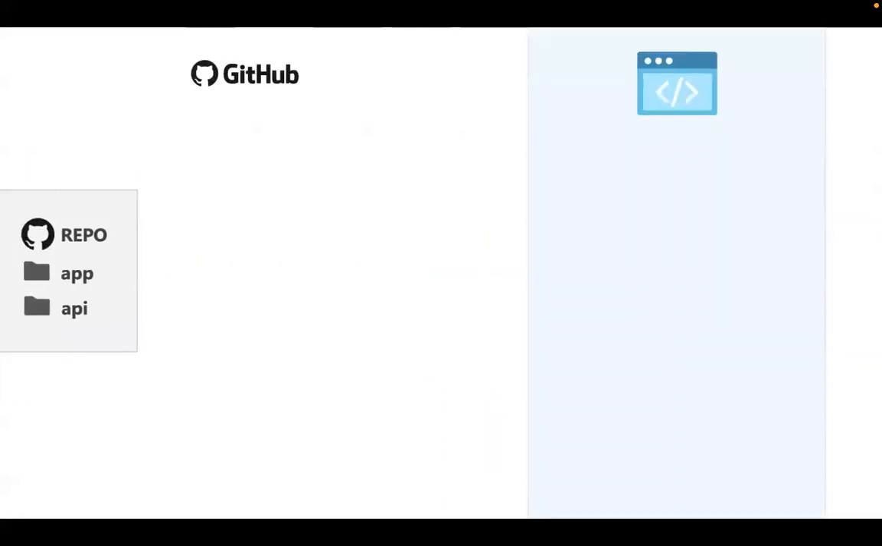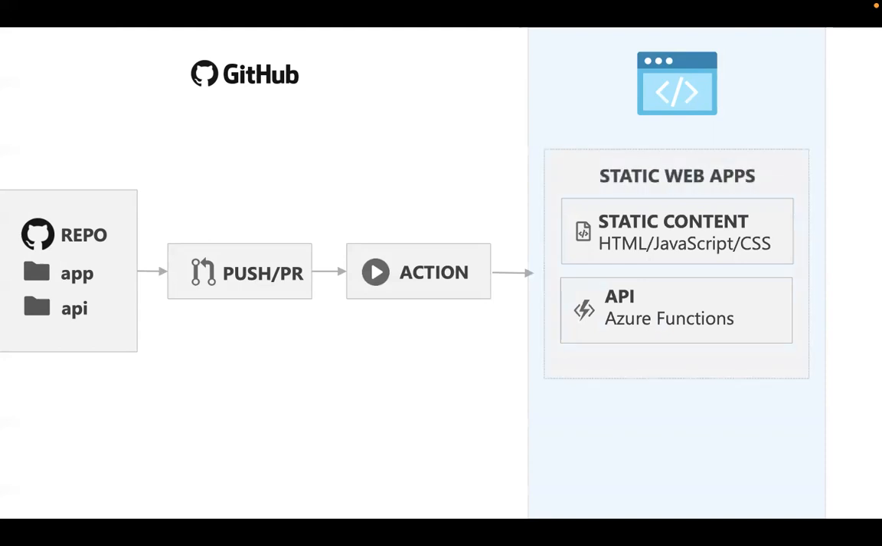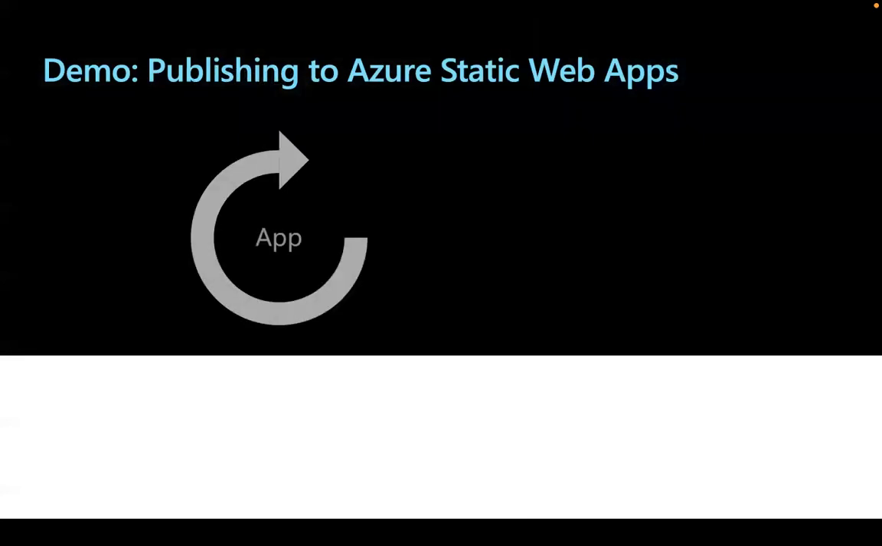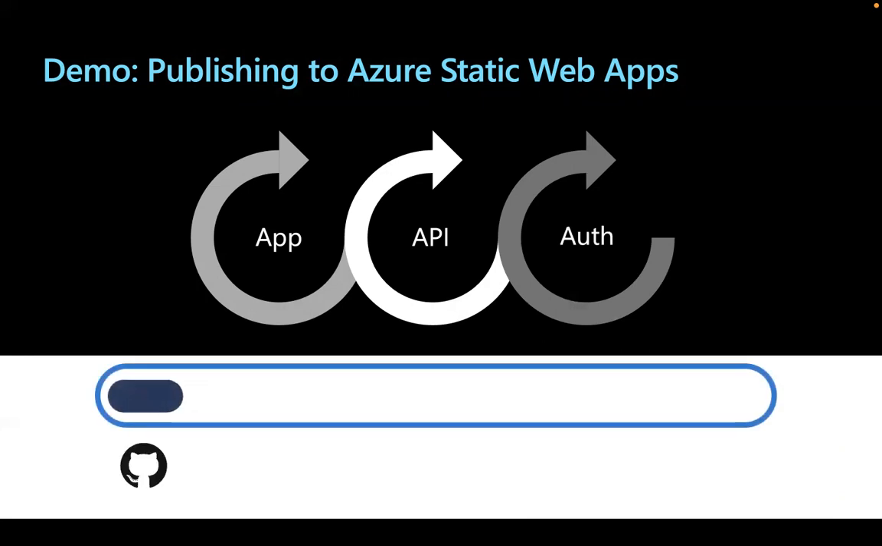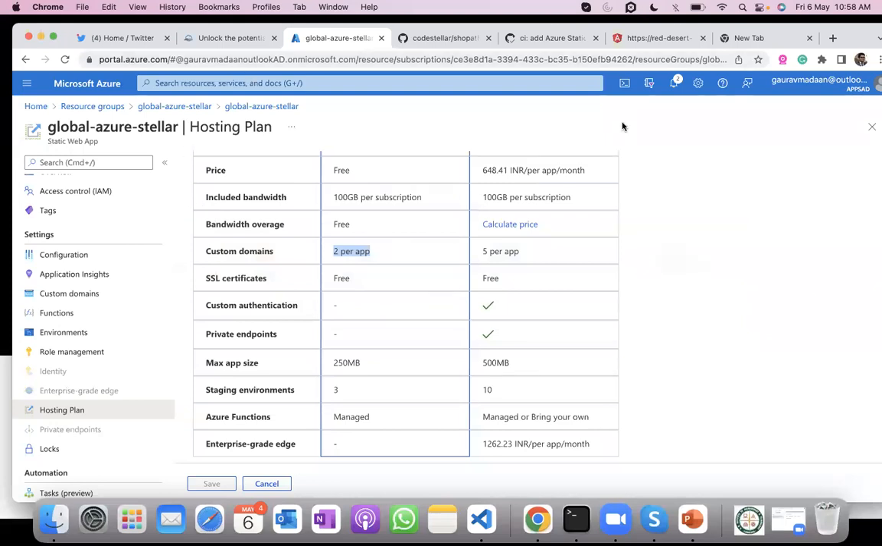So I showcased the application here. In our case, it is in the Angular app folder, and the API is still in the app folder. You push the changes, and it runs the GitHub Actions, and it deploys the static content as well as the API onto the same static web app. All right, so I'll demo it again to run the app, API, and authentication, and we'll do this heavy lifting again. I'll go to John Papa's GitHub again.